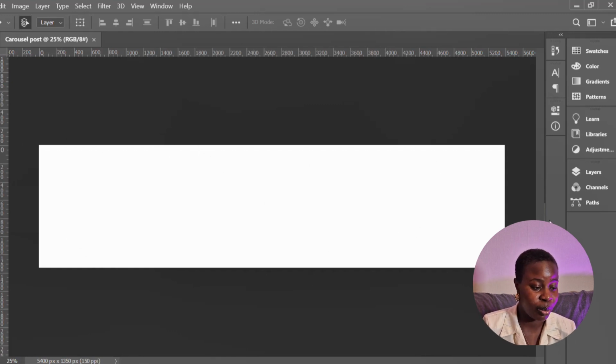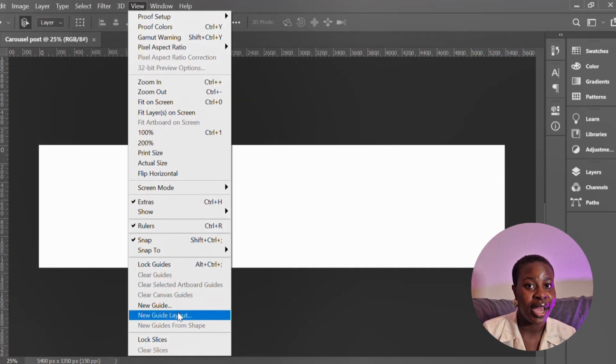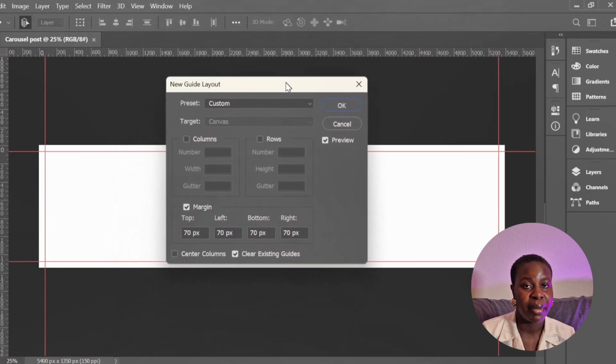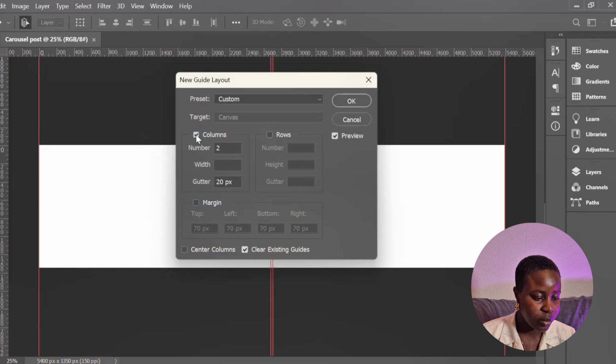And how are we going to know about it? The next thing you do is to go to View. Under View, you have New Guide Layout. Under the New Guide Layout, you have your margin. My margin is always on, but for the purpose of this video, you have to turn it off. So what you need is your columns. You toggle on the columns.